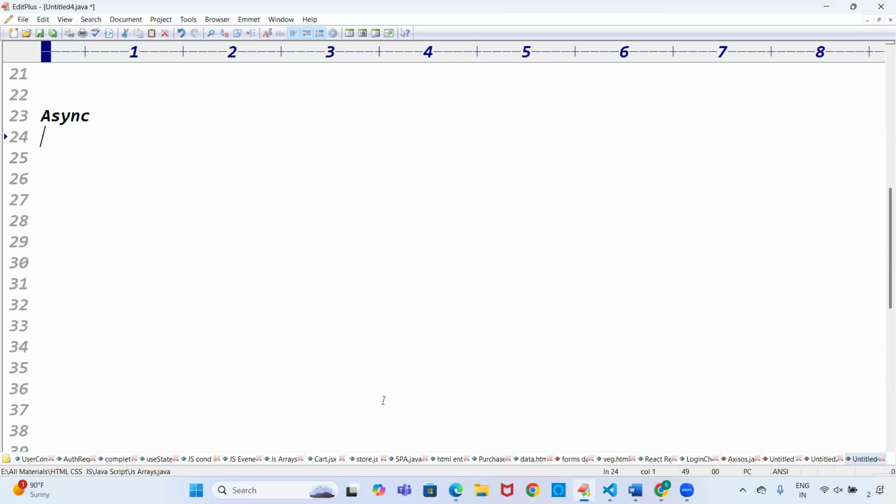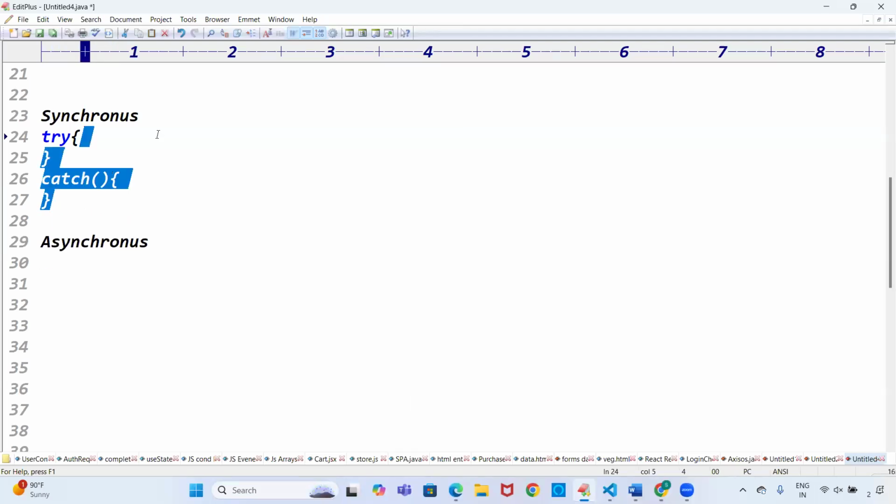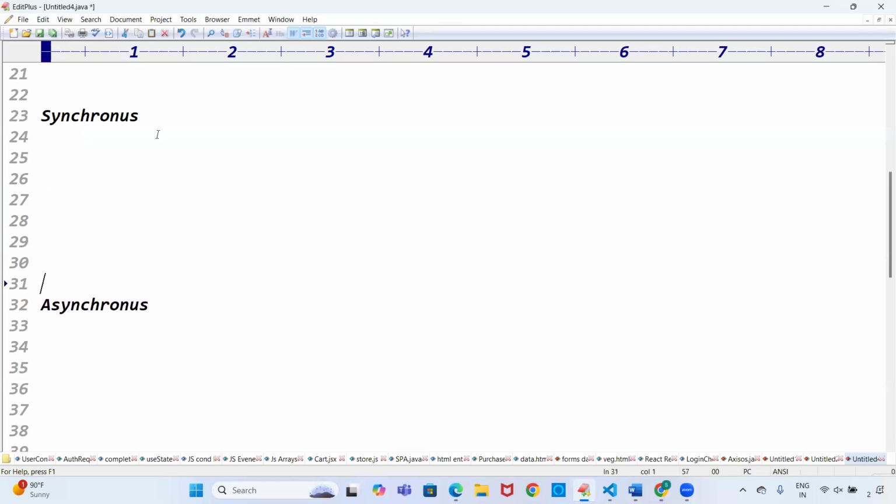Good. Let's go for a small example for the API call. I'll use a synchronous example first, a small example, and then I'll use the same code with an asynchronous operation. In the present application, we always use asynchronous operation. We need to handle exceptions using the try and catch block. JavaScript also contains try and catch blocks to handle errors. First I will write one small synchronous code.